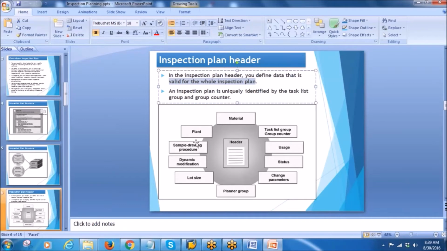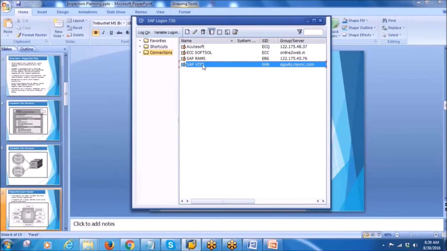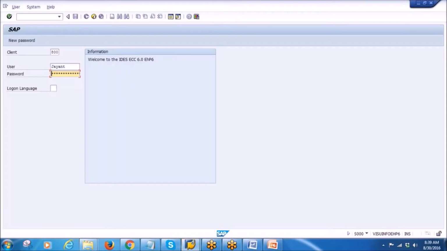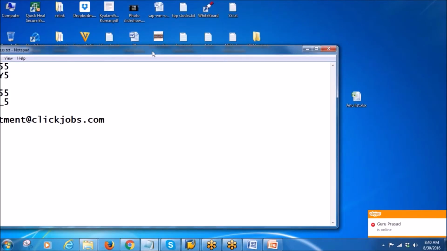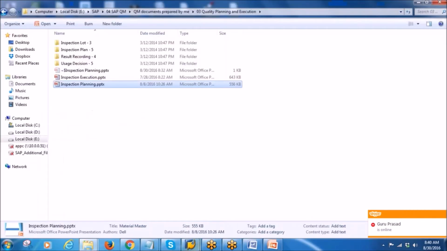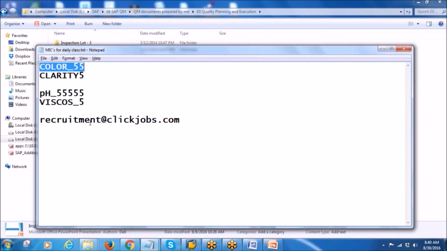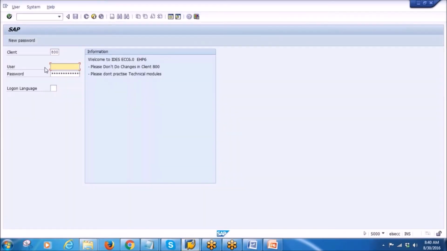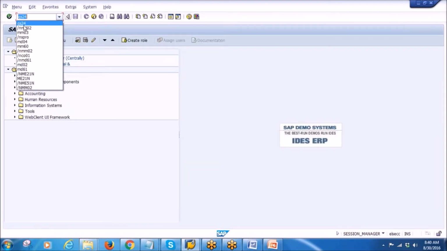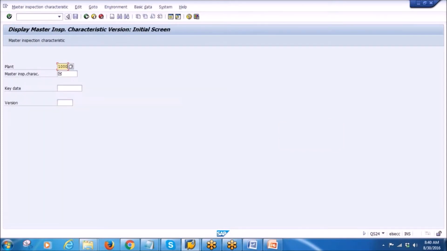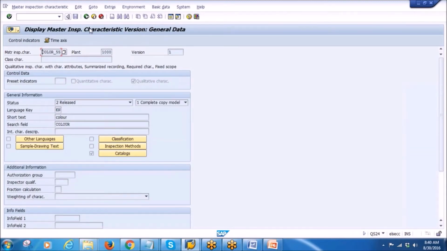Okay, so I'll show it in the system. Now we'll log on to the system and start creating an inspection plan. Let me check whether these characteristics are there or not. Let me check once, and if they are there, we'll go ahead with it. It is not clear in this system, we'll go to another system. Okay, so these are the characteristics we have.